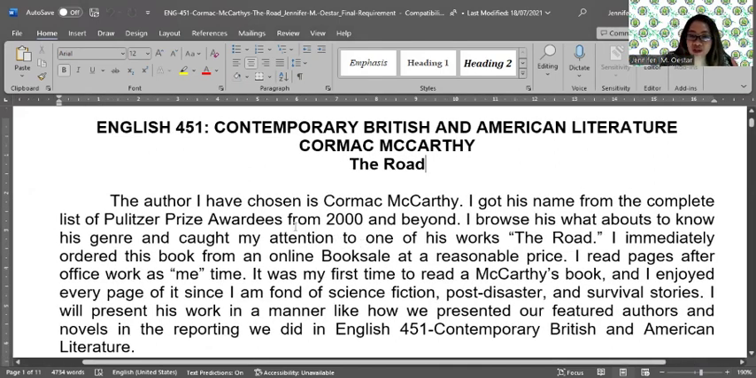The author I have chosen is Cormac McCarthy. I got his name from the complete list of Pulitzer Prize awardees from 2000 and beyond. Kasi ang sabi ng professor namin, the author should be awarded. I browsed his whereabouts to know his genre and caught my attention to one of his works, The Road. I immediately ordered this book from an online book sale at a reasonable price. I read pages after office work as me time. It was my first time to read a McCarthy book, and I enjoyed every page of it since I am fond of science fiction, post-disaster, and survival stories.